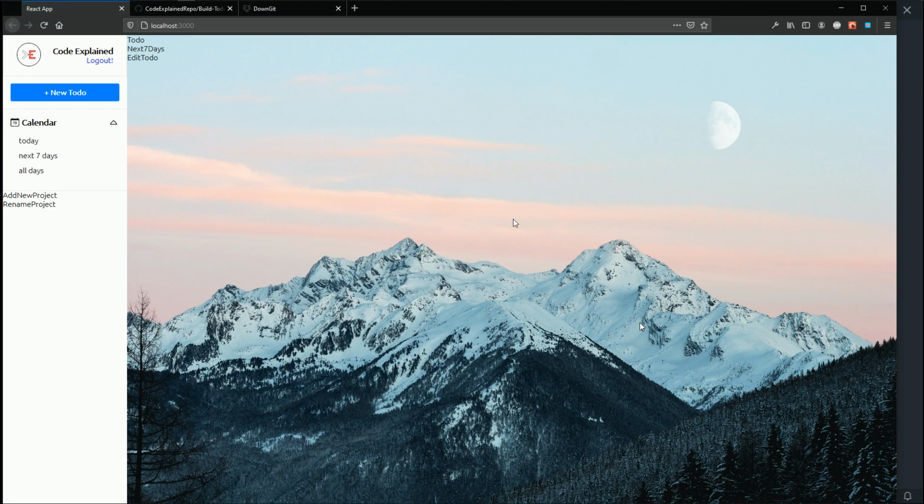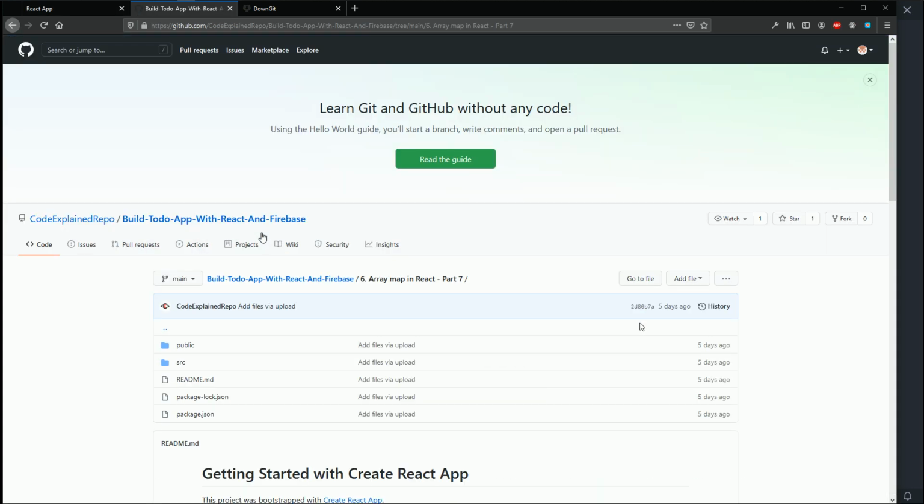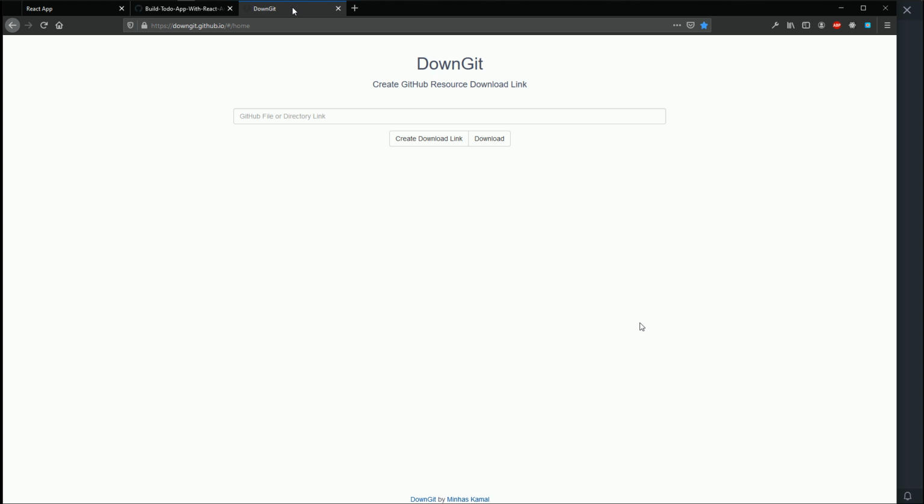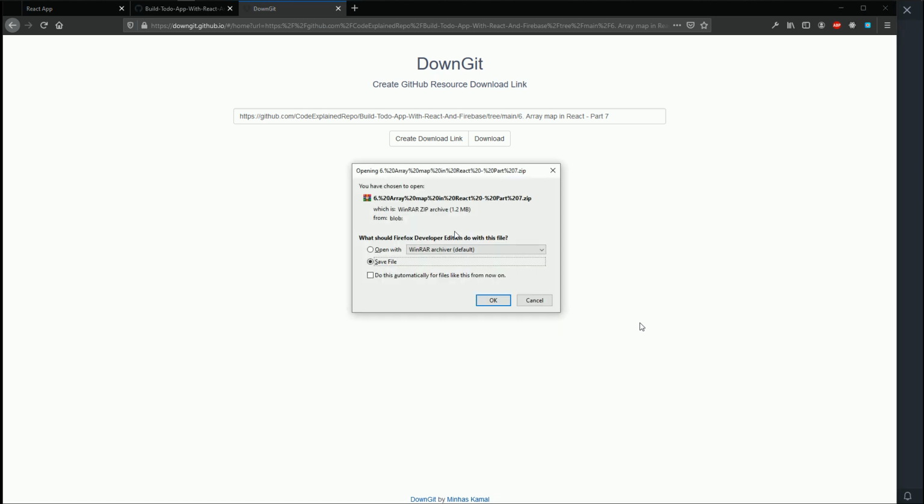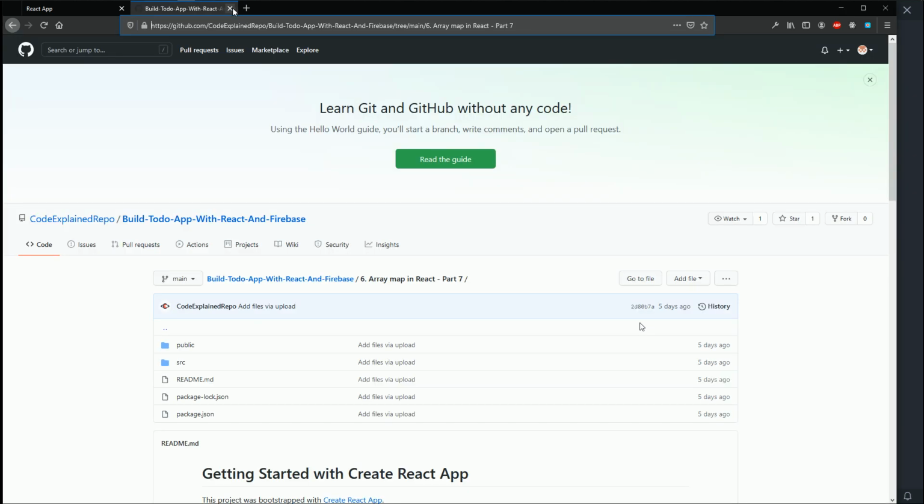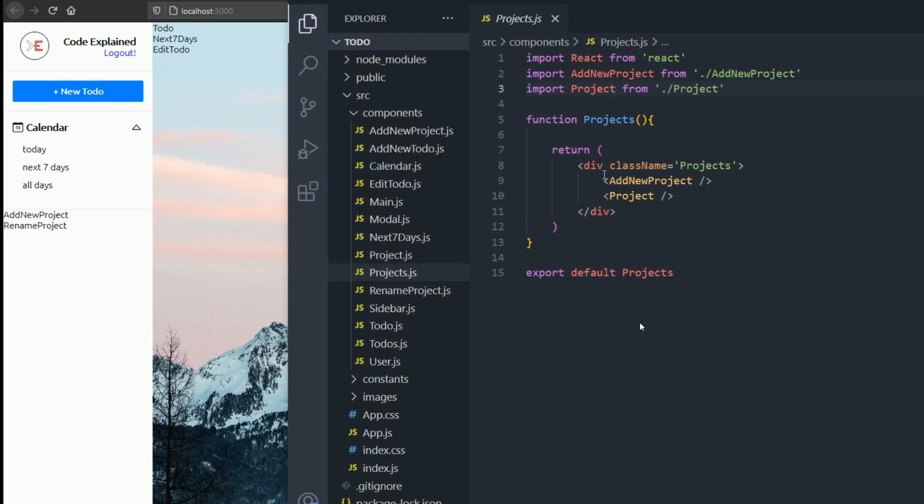Now before we start, we need the files from the last part, part 7. Go and copy the link and then paste it in downgit and click download. Once you download this, you need to go inside your folder and then run npm install, and then you're good to go. If you have all the files, go and open your text editor.